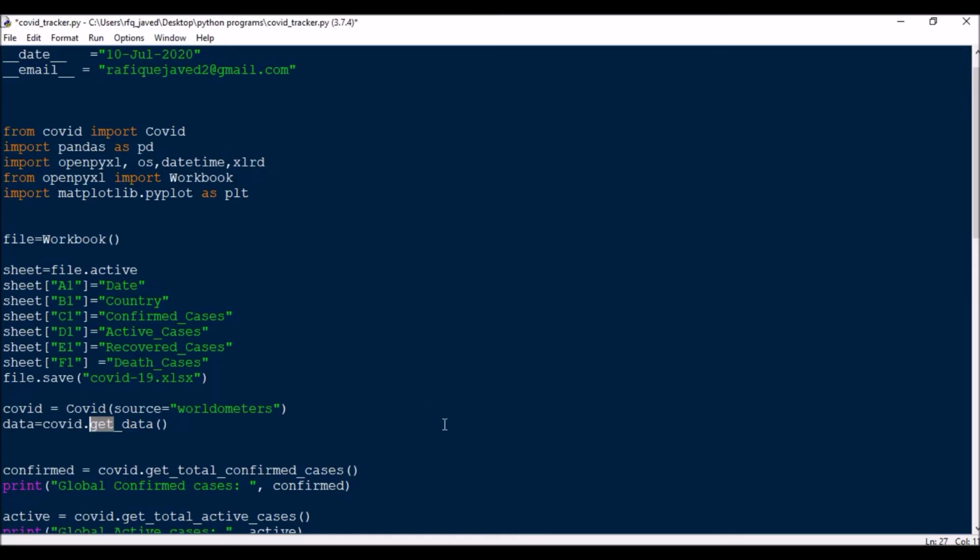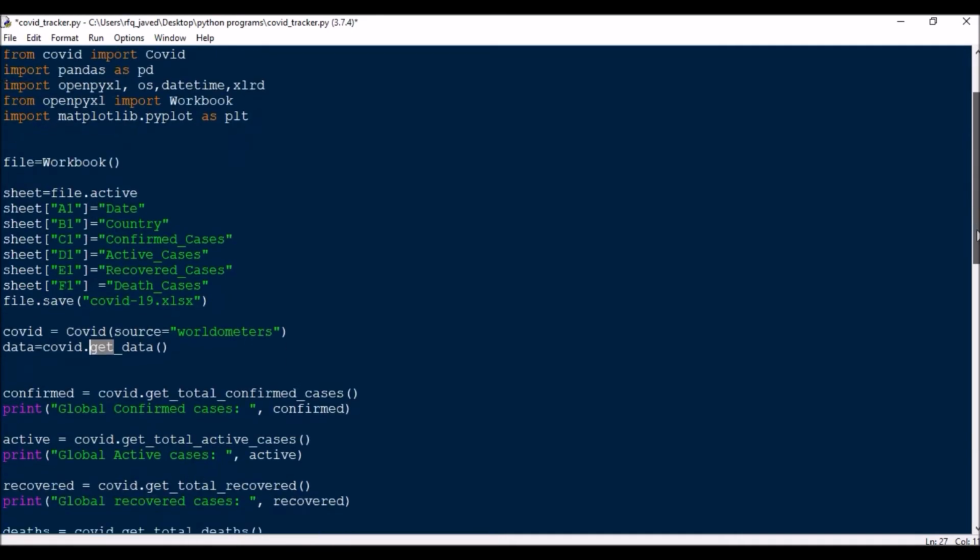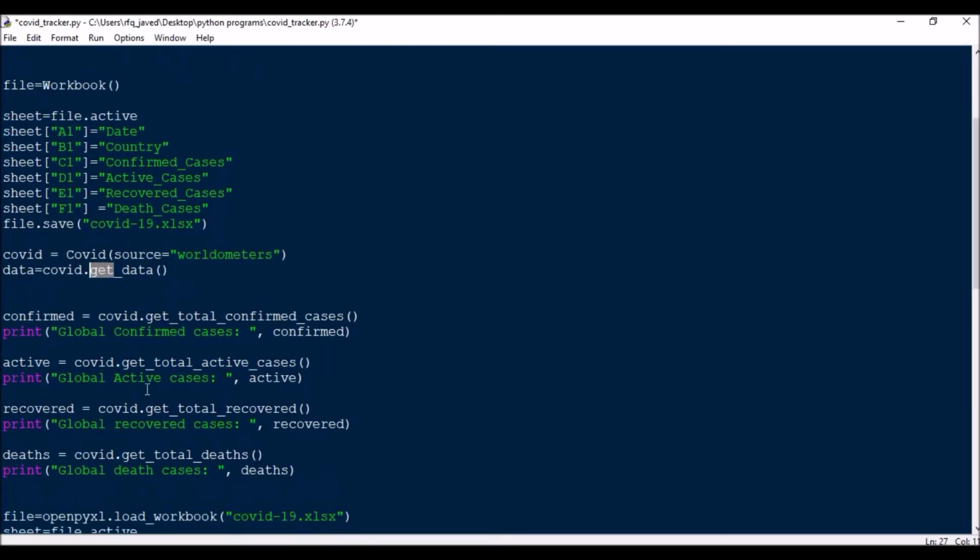But I don't need all the information. I need only this information: confirmed cases, active cases, recovered cases, and death cases. So for that we have different REST API modules. So data is equal to get_data. What this is going to do is get me the entire data with respect to country, with respect to the cases, latitude, longitude, as well as the time. But I don't need all the information. I need the breakage of the data. I will be showing you how I have done that in the later part of the code.